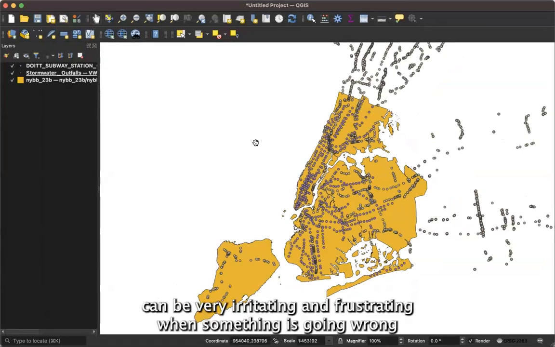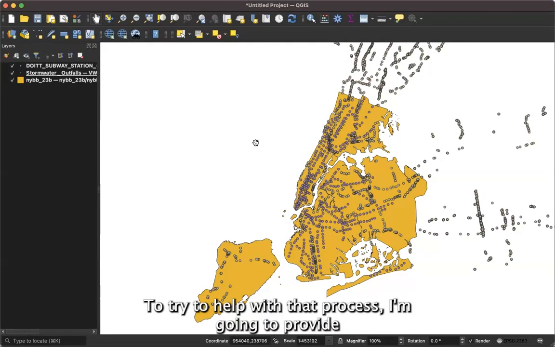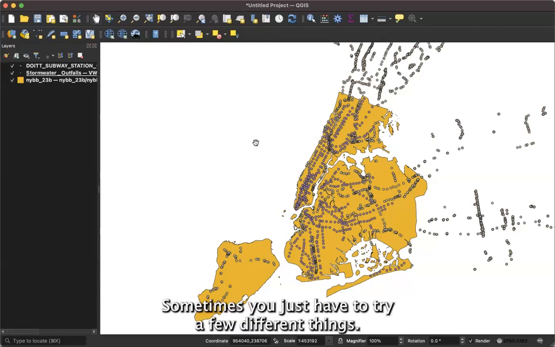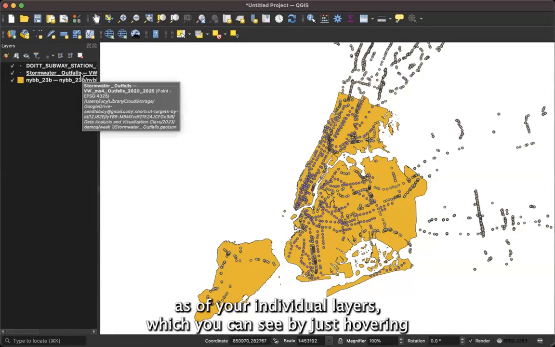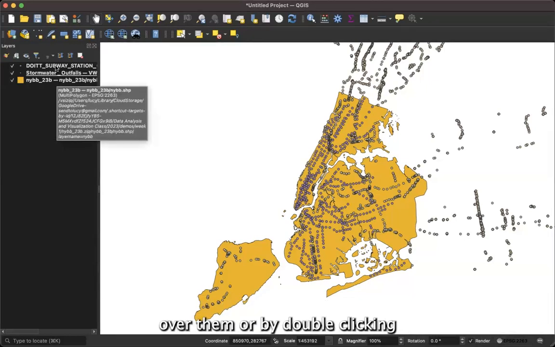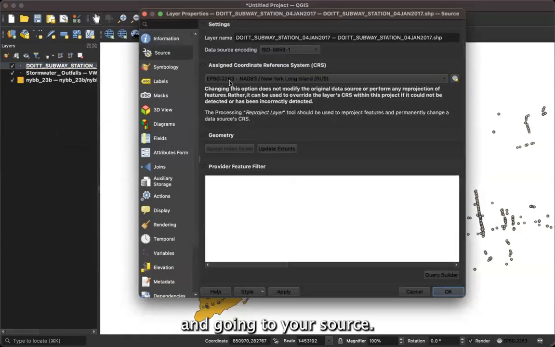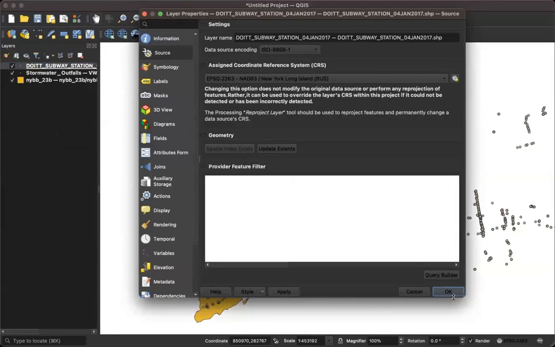CRSs, as I mentioned, can be very irritating and frustrating when something is going wrong. To try to help with that process, I'm going to provide a really helpful link in the description. Sometimes you just have to try a few different things. Remember to check your project CRS. Also check the CRSs of your individual layers, which you can see by just hovering over them or by double clicking and going to your source. It'll also say what the assigned coordinate reference system is here.